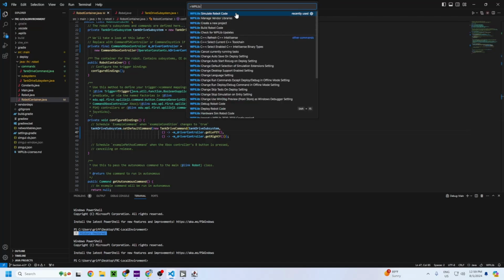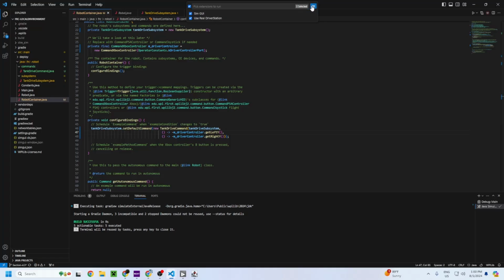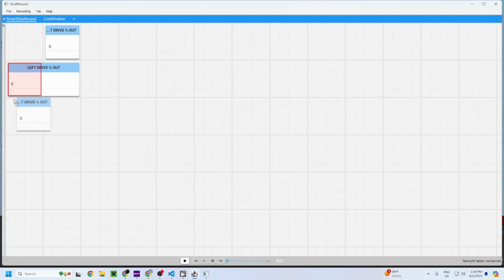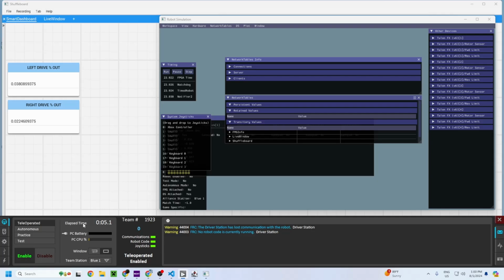Let's simulate and see if it works. Let's grab our SimGUI. Alright, we can see on the driver station we have communication, code, joysticks, nothing crashed. That's great. Let's extend these printouts, then we can see how accurate they are. And let's enable. Now I'm going to press my left joystick up. Whoa, look at that. Our left drive percent goes up. You can see that's very small values.